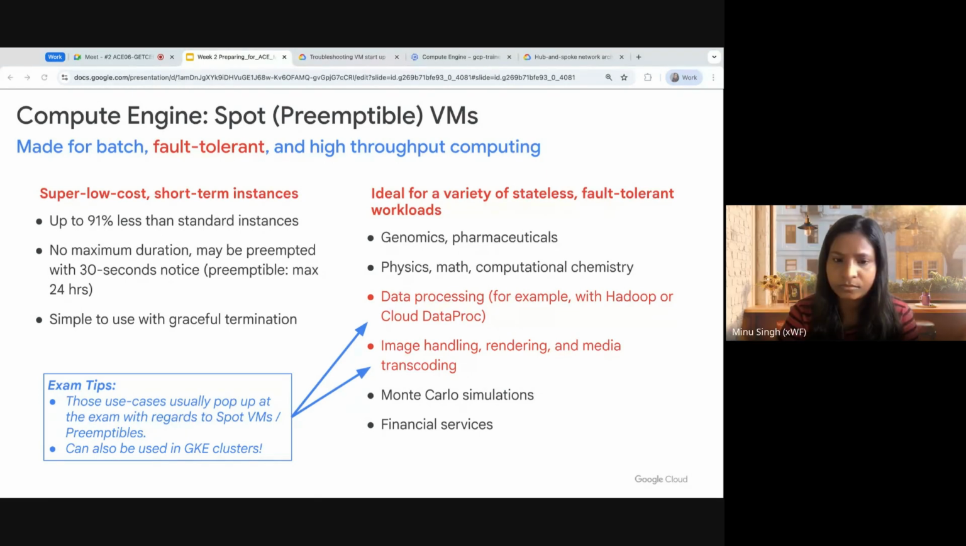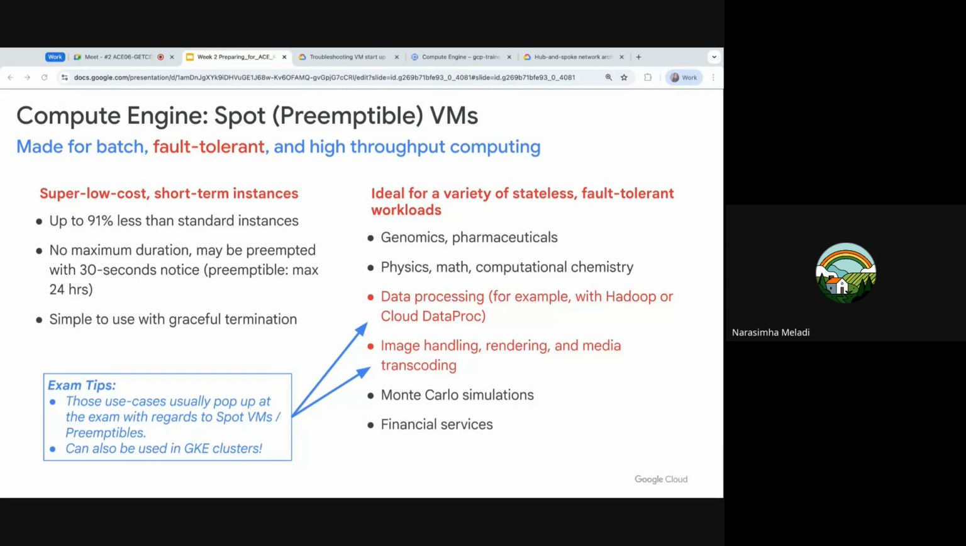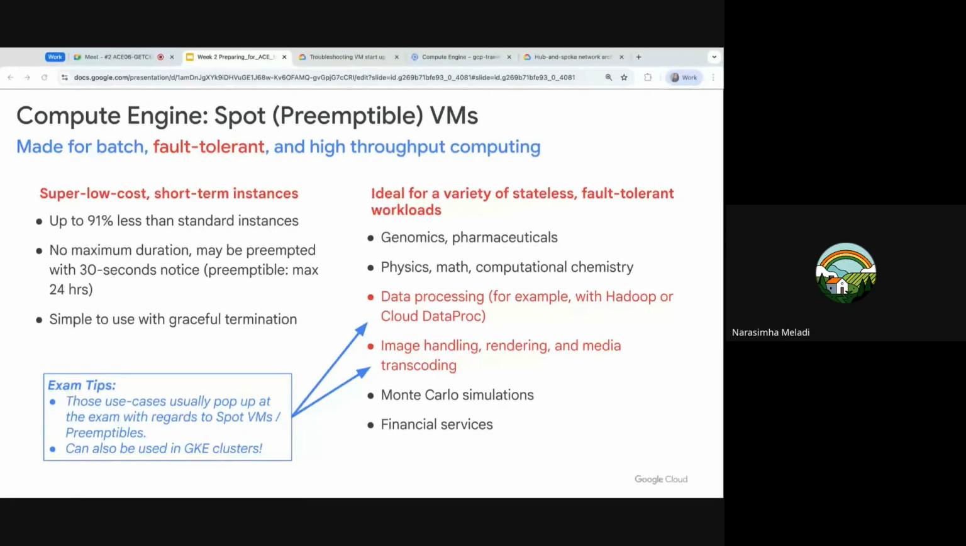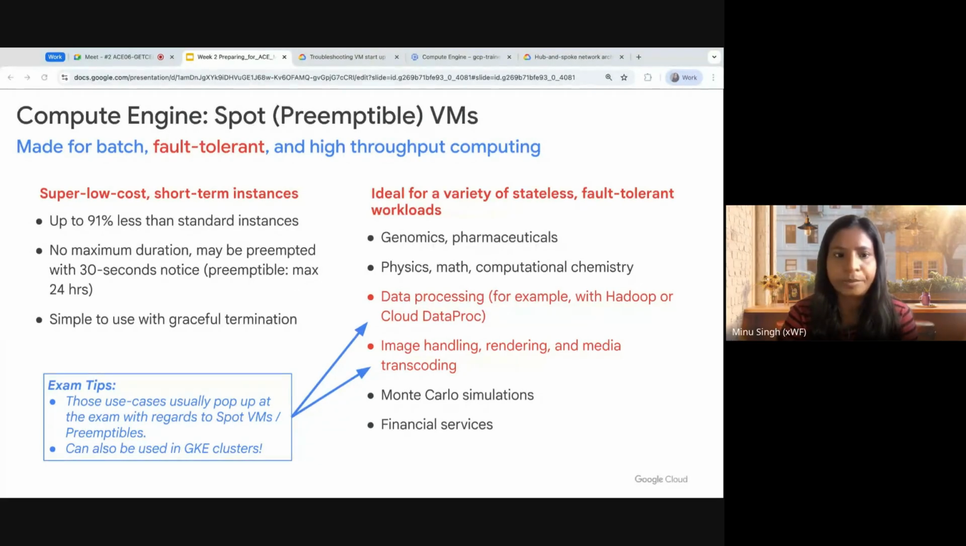So in that way, it will last for 24 hours and it will shut down on its own. 24 hours is the maximum it will be available. Okay, it will die on its own later. You will get a 30-second notice before that, and then it will be terminated.